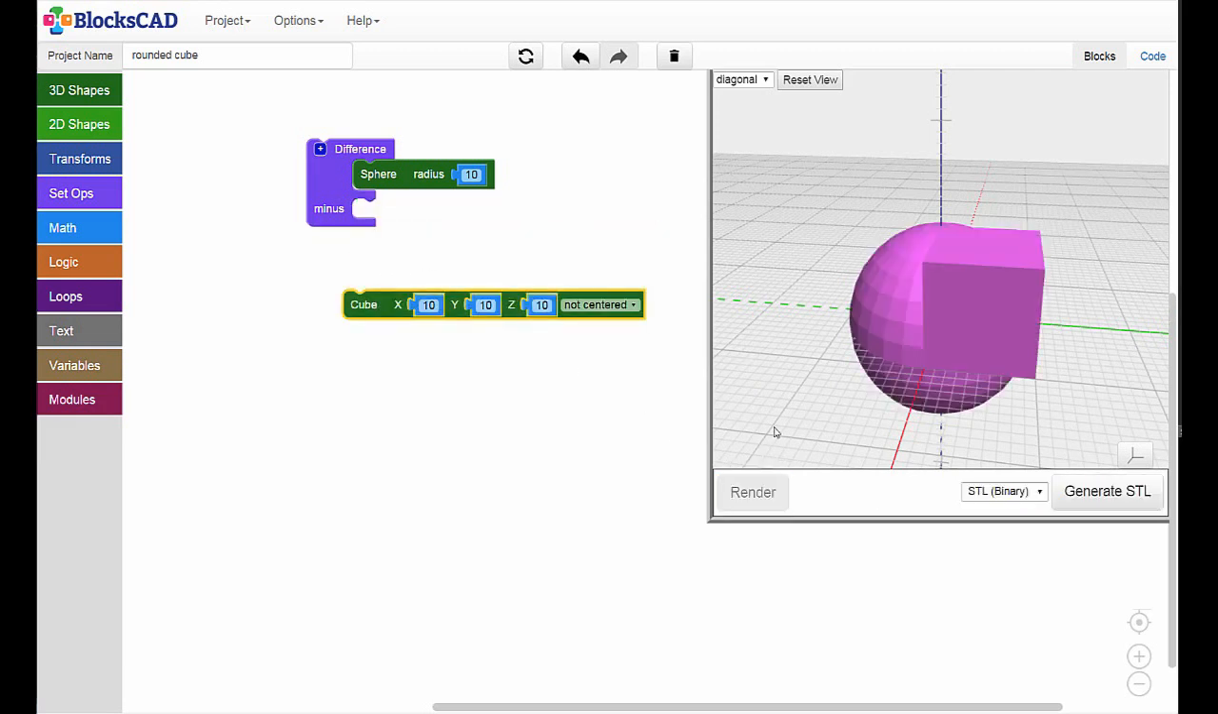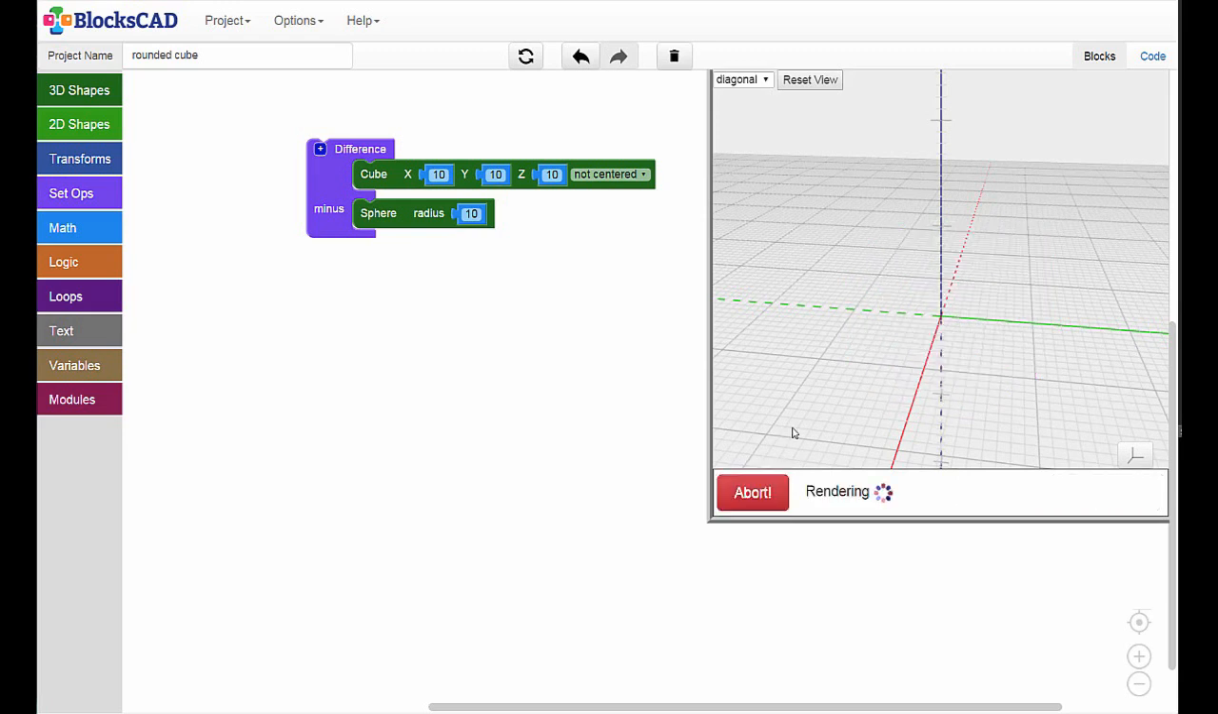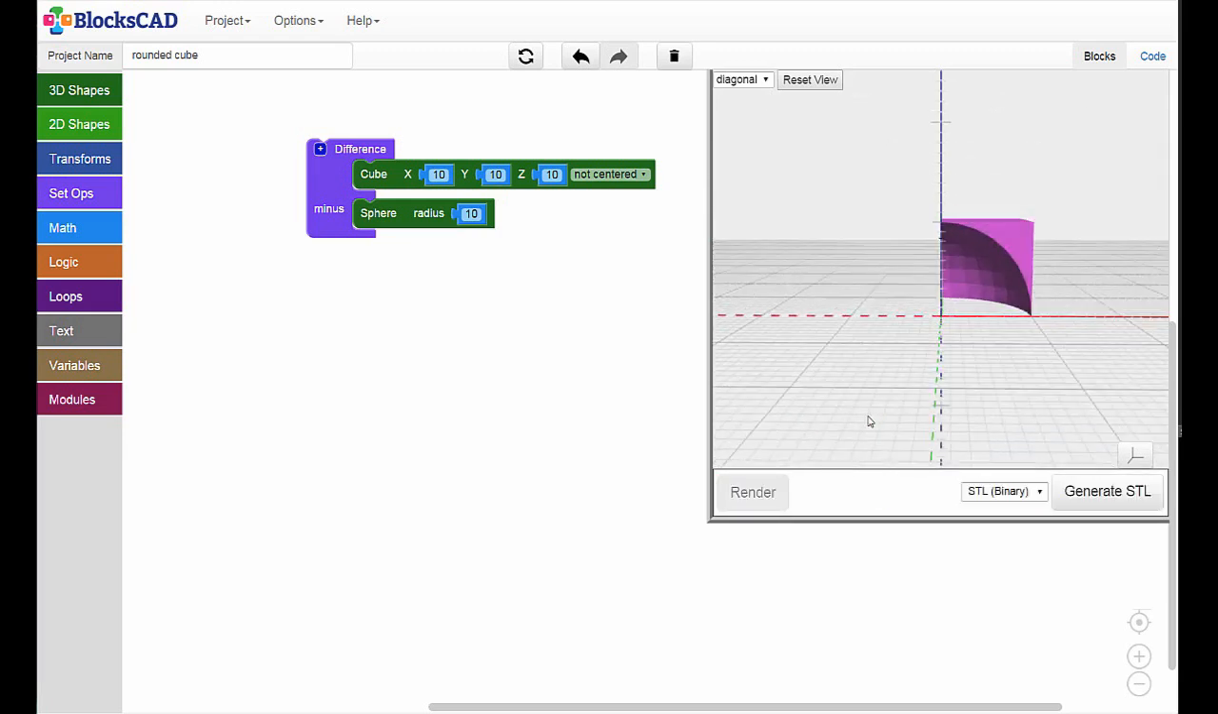Now let's see what would happen if we switch the two shapes in the difference block. We'll put the cube in the first slot and the sphere in the second slot. And before we render, let's take a moment to think about what this new shape will look like. Okay, let's render. Now we have a cube with the sphere shape scooped out where the two shapes overlapped.